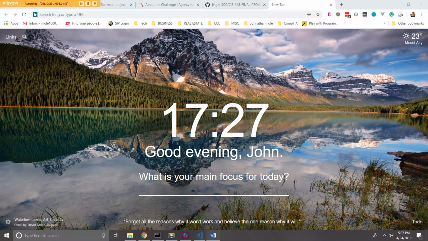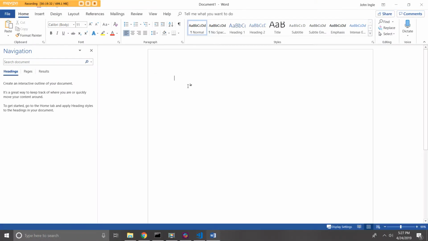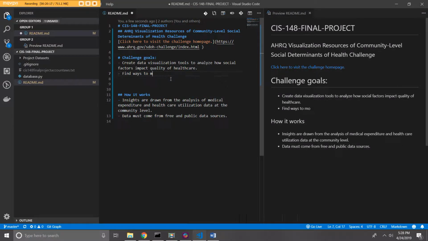VS Code doesn't come with spell check. Find ways to more effectively utilize healthcare funds and increase... there we go. Save money, have better health.